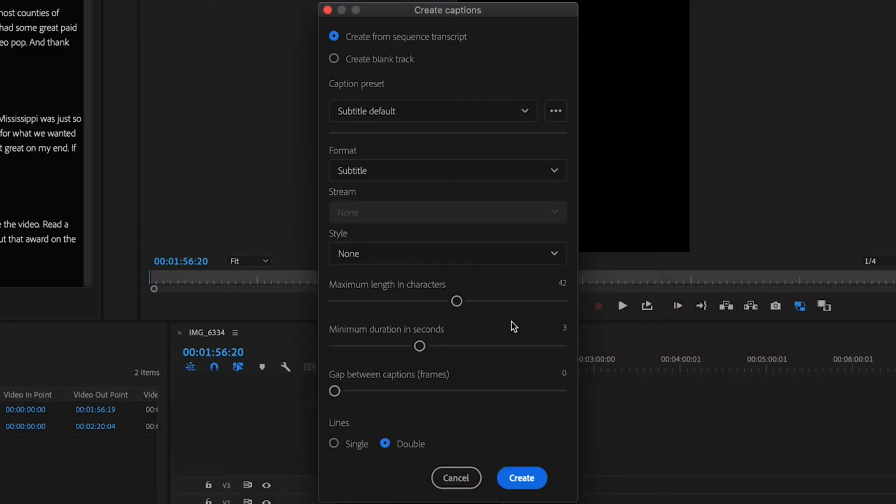The other thing that's important is down here at the bottom, the max length in characters. We're gonna bring that all the way down to 7. We're gonna bring the minimum duration in seconds all the way down to as low as it goes. And then the gap between caption frames is gonna be 0, and we're gonna change the lines instead of double to single.